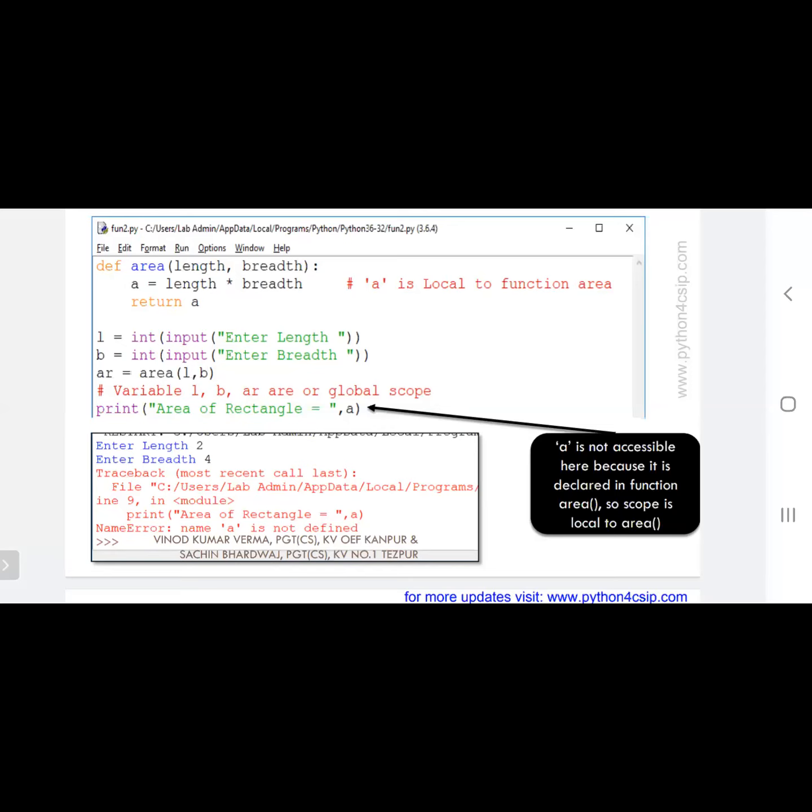Inside the function it is defined, but we are asking to print it outside the function. So A is a what? Local variable. So a local variable cannot be accessed outside the function. That's the concept. Okay. So what is the reason for that?